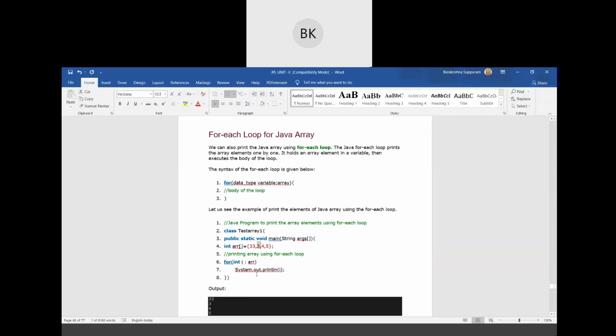Once again, it prints until all the elements have finished. There is no need to check the condition here. It automatically checks whether all the elements in the array are completed, and then it is automatically terminated. This is the advantage. For-each is a very advantageous loop, and it is an advanced feature that is not in C language.